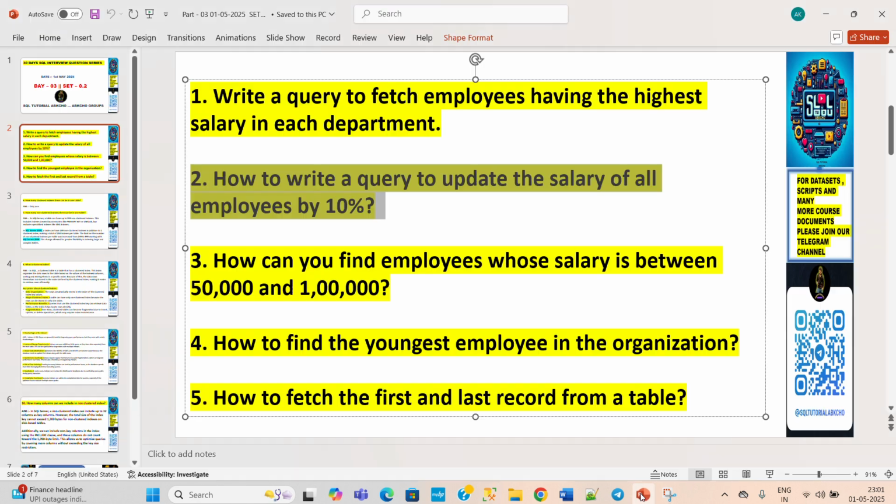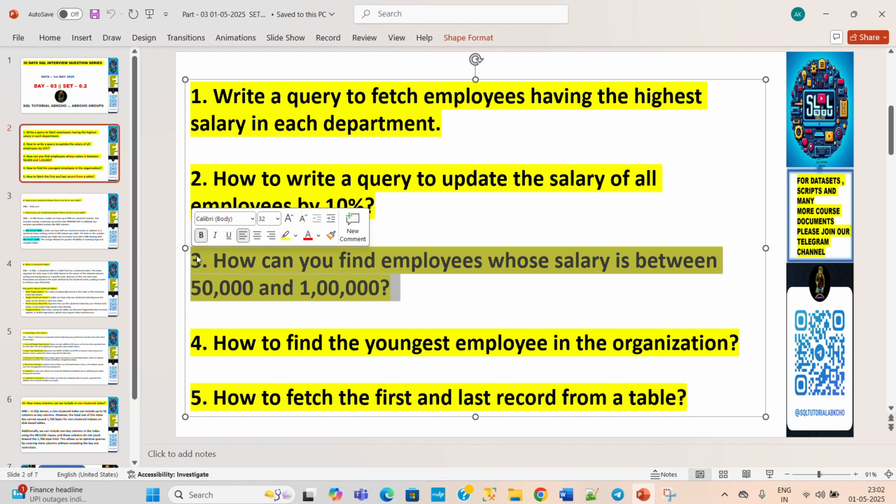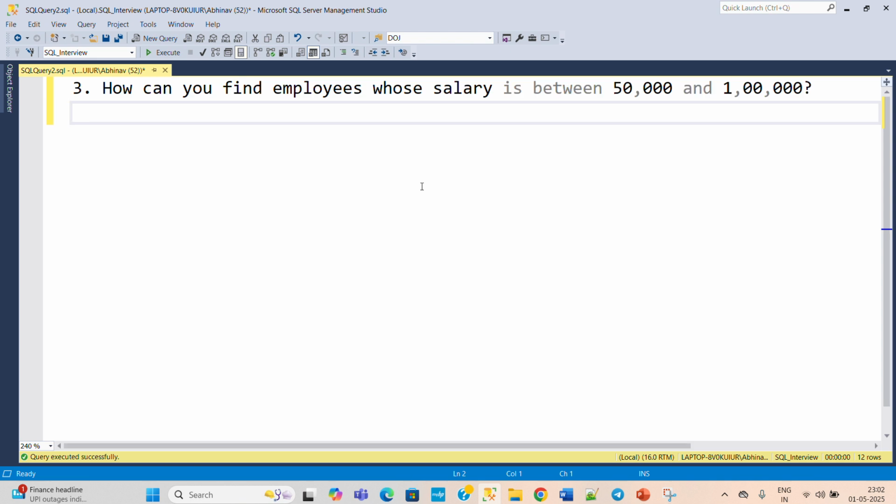Next we have the third question. How can you find employees whose salary is between 50,000 and 1 lakh? This is a very simple question, and the solution will be to use the BETWEEN operator. Now we will check how to write the query for this in SSMS.